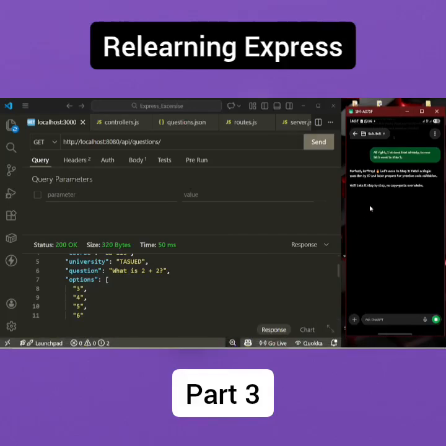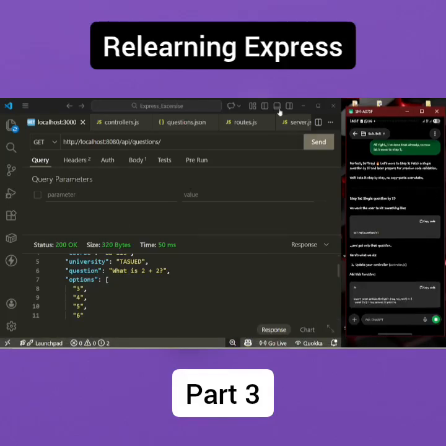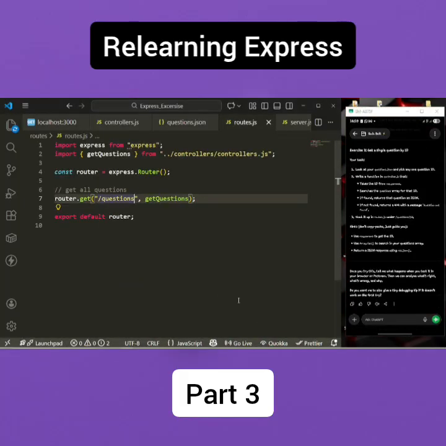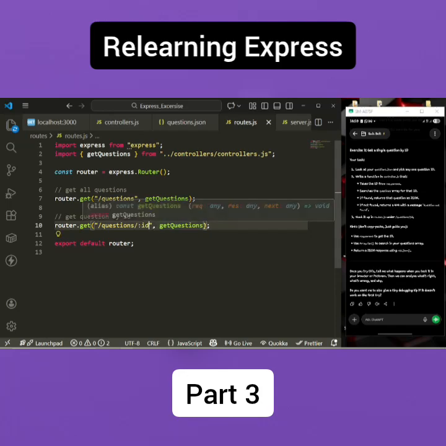Alright, mate, so we're currently moving into step 3, and the next thing I need to do, let's see what ChatGPT is asking us to do. Alright, so here's what this one's gonna look like. It's about getting the questions by ID. Very, very easy, I guess. Get question by ID: question, then slash, then colon and ID.